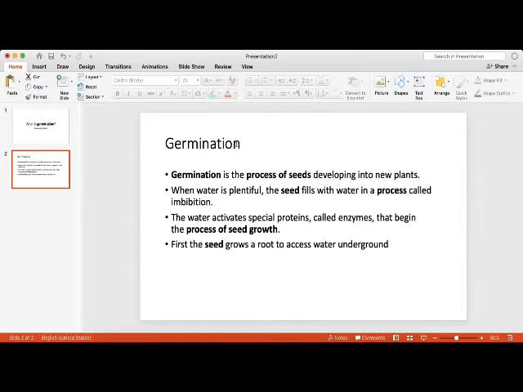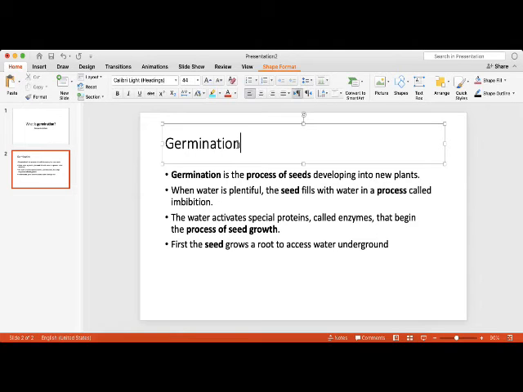Now the third tool is underline. I want to underline this heading, germination. Click at the start of the word, then click the left mouse button, hold it and move it to the end of the word. Click on this U button, U for underline.